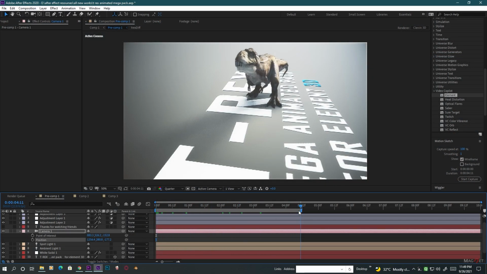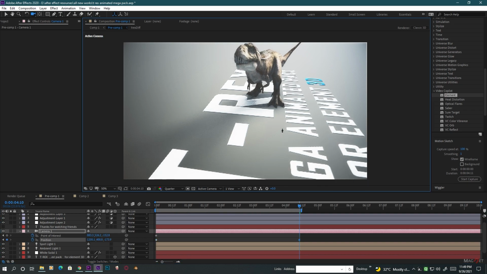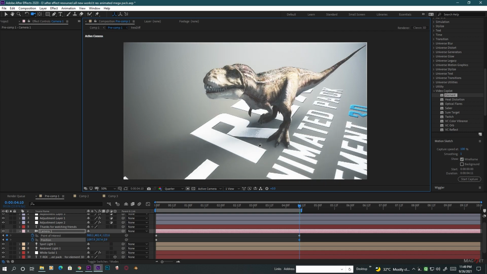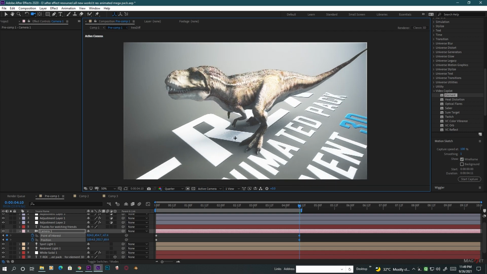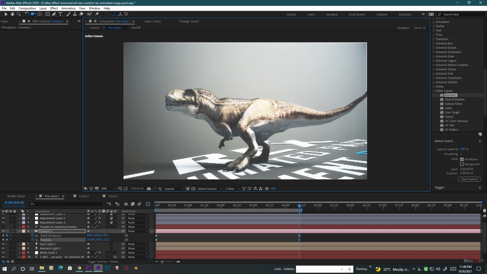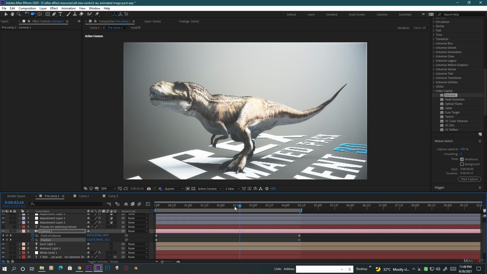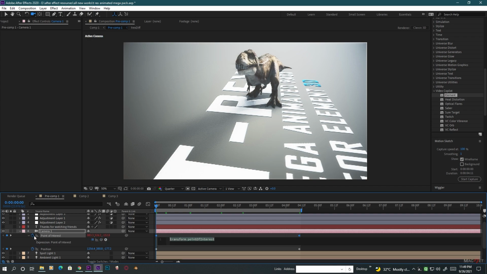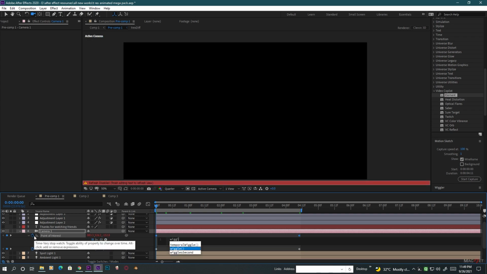Let's make some camera movements. And also make some camera shake. For the camera shake I'm using the wiggle expression and put the value 1,30.